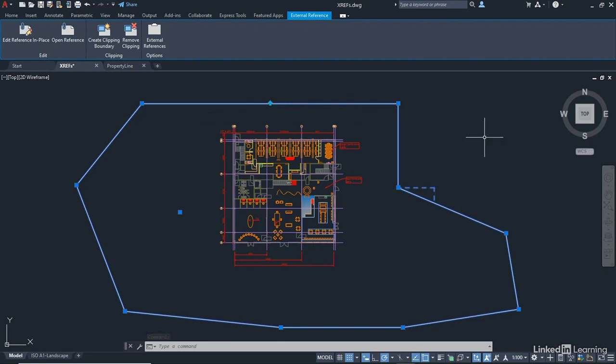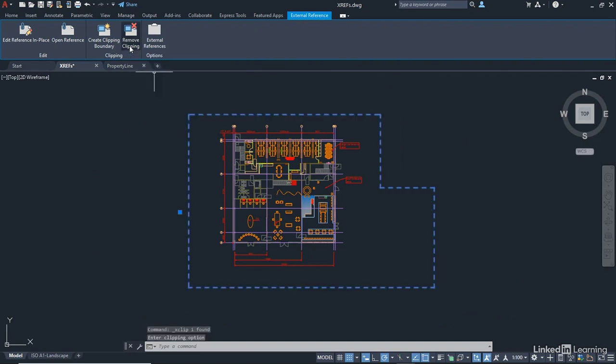Now, the good thing is, nice and easy, when I select my external reference, I can just say, right, remove clipping boundary. Job done. And I can now see the Xref, the property line.dwg in its entirety.